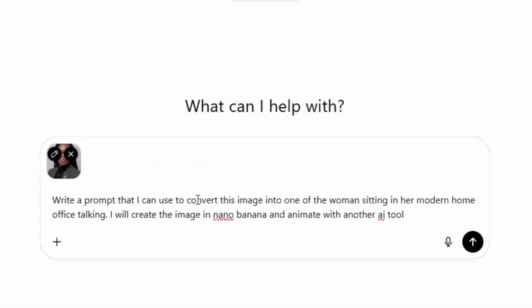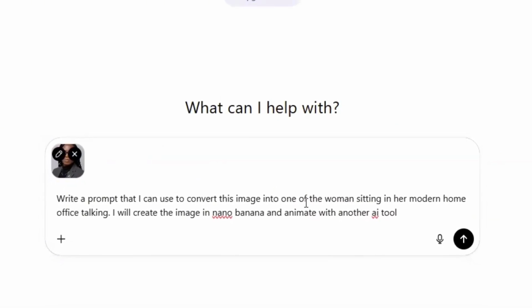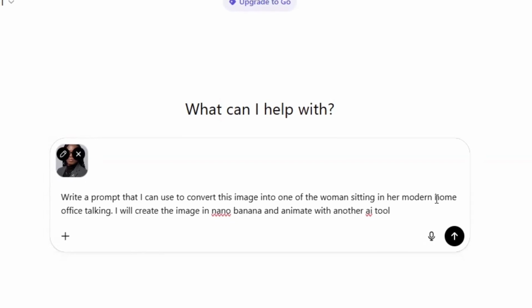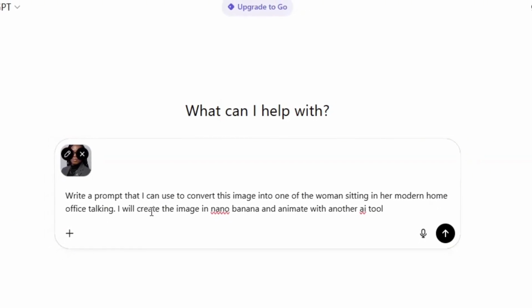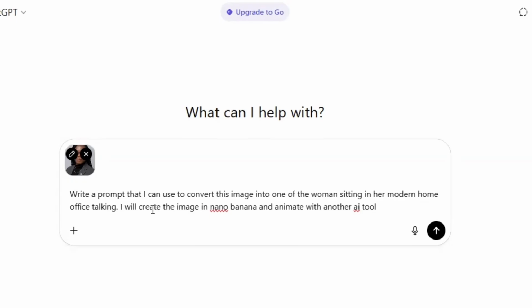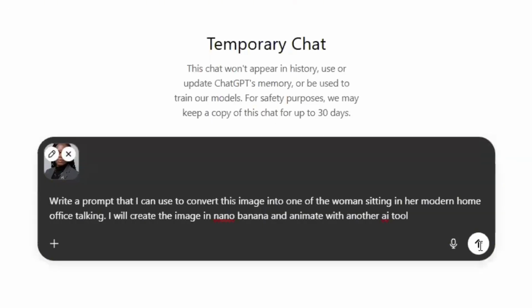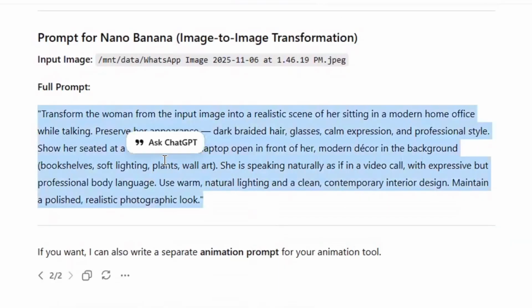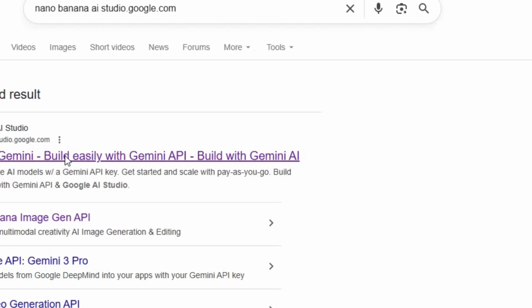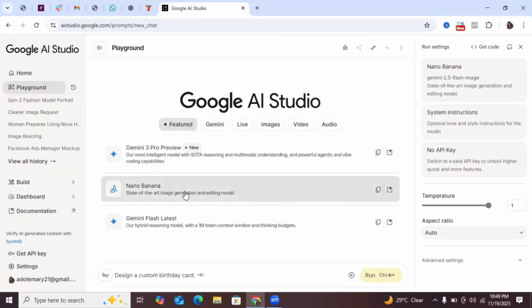Write a prompt that I can use to convert this image into one of a woman sitting in her modern home office talking. I will create the image in Nano Banana and animate with another AI tool. So I'm going to click on enter and it's going to generate the prompt. The good thing with ChatGPT prompting is that it will give you descriptions for lighting, camera angles, and makes the image realistic.